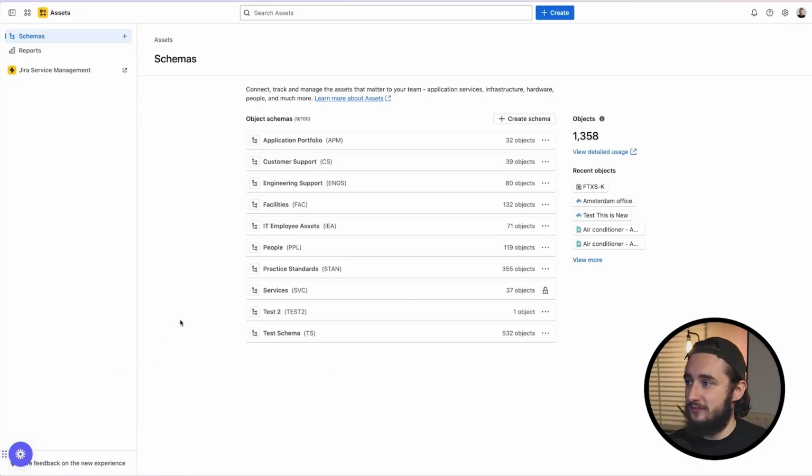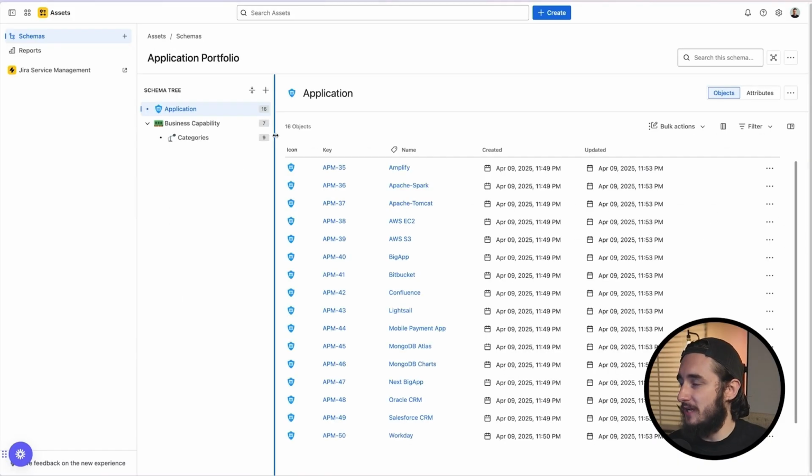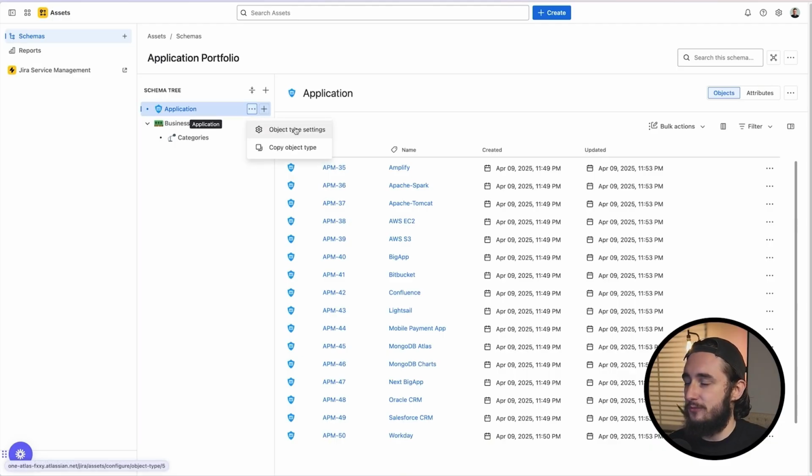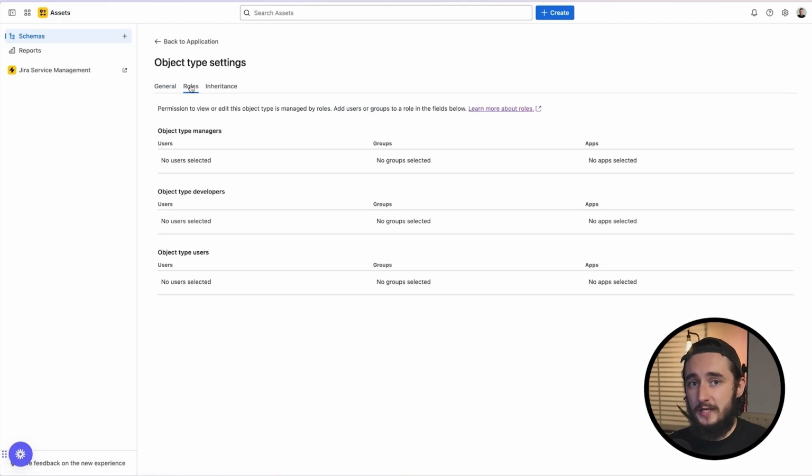There are two places that we could set roles and permissions within our assets. The first is going to be on a schema level, and the second is going to be on an object type level. To get to our object type permissions, we go into a schema, we go to our object type list, click the three dots, go to object type settings, and in here there's going to be a tab for roles. I'm going to skip over this because we have all the same options in our schema, and it's going to be a little bit redundant to go over all of them.